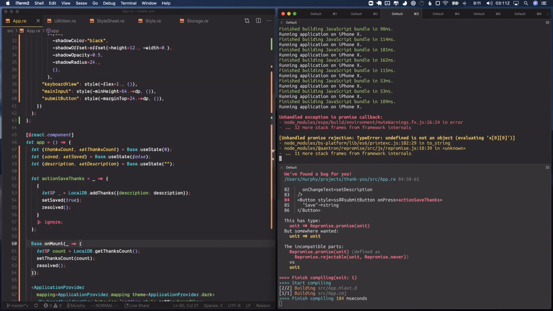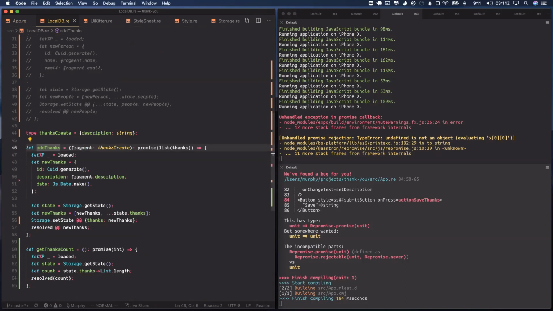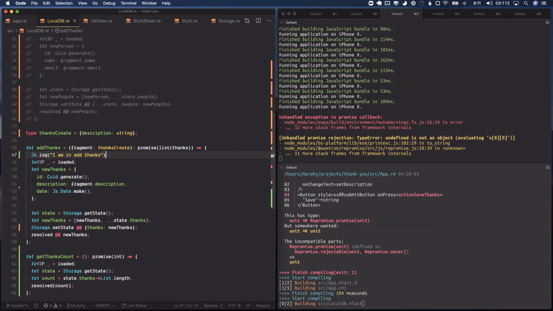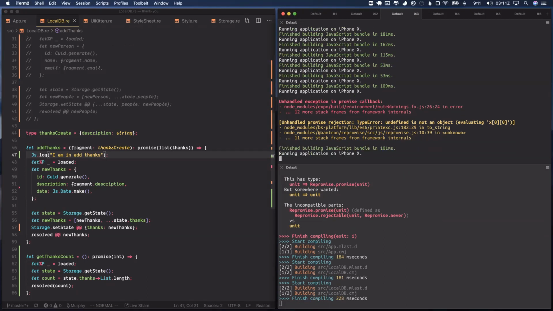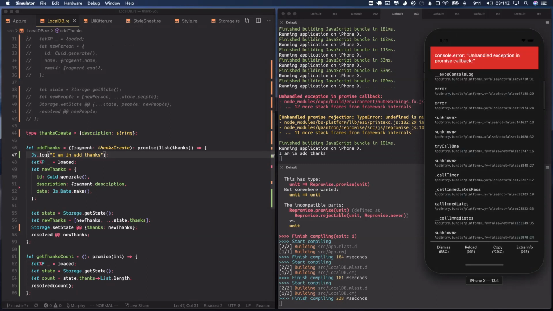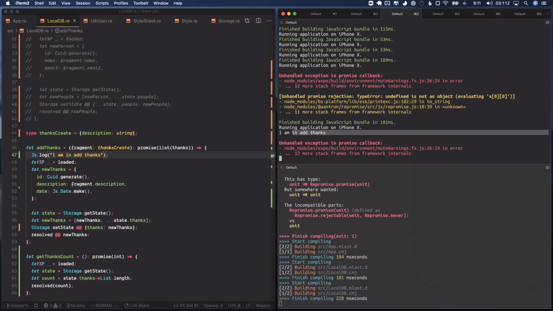So was it in add thanks? Is that where it crashed? Let's go see. Let's say js.log, I am in add thanks. Okay, simple as that. Let's compile it. Let's try it again. Okay, so we got through I am in add thanks.